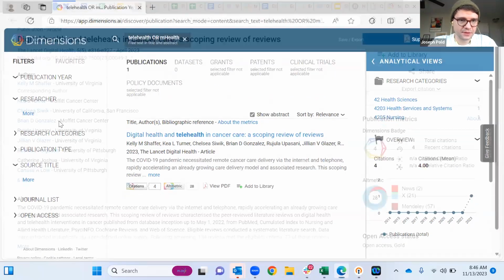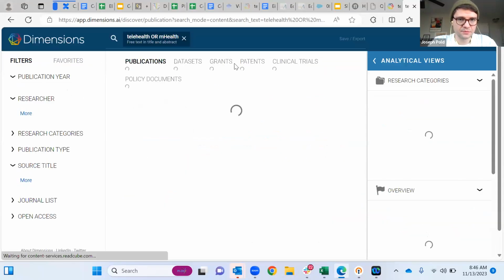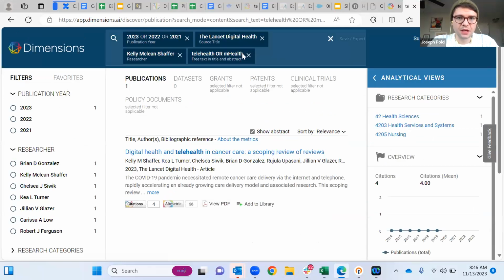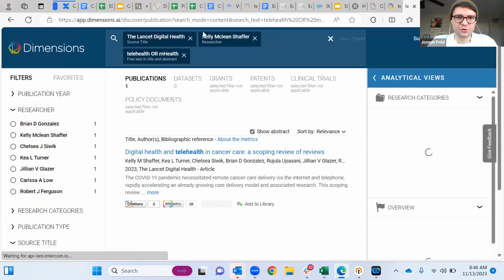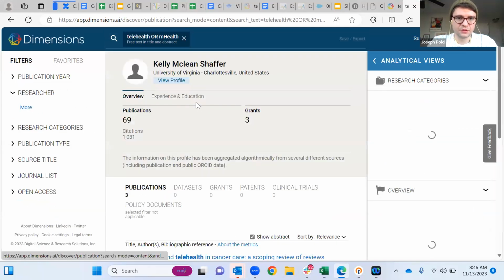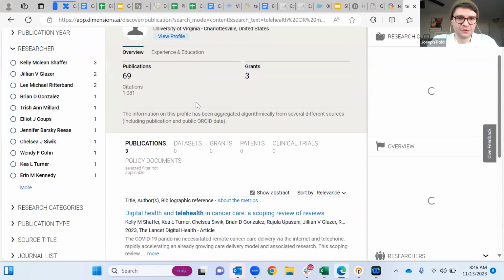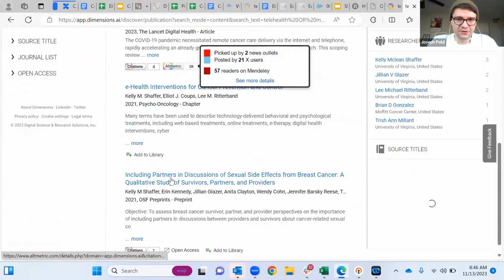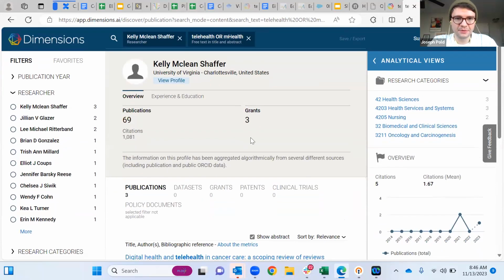There we go. So it still has all the filters at the top, but I can remove these and it'll show me just Dr. Schaffer's publications. Here we go. So yeah, has written a lot on e-health and telehealth informations. There are 3 papers on them.